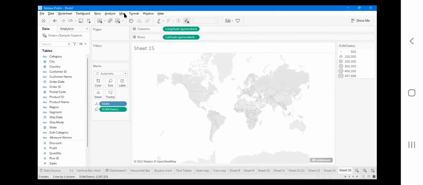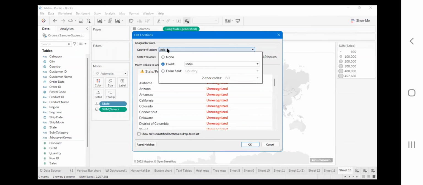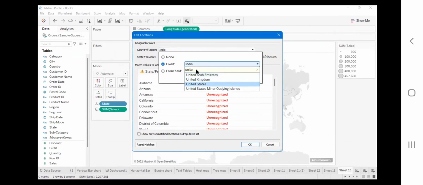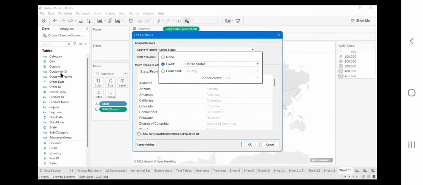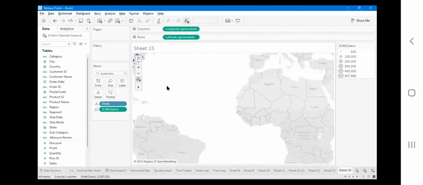So what I'll do, I'll go to this map menu and I will say edit location. By default, it is getting the country as India. So instead of this, I will change it to United States, based on the column value I have, and I'll click OK. Now, if you see here, all the data points with respect to sales are marked over that particular United States map. Now, I'll just zoom in on this.